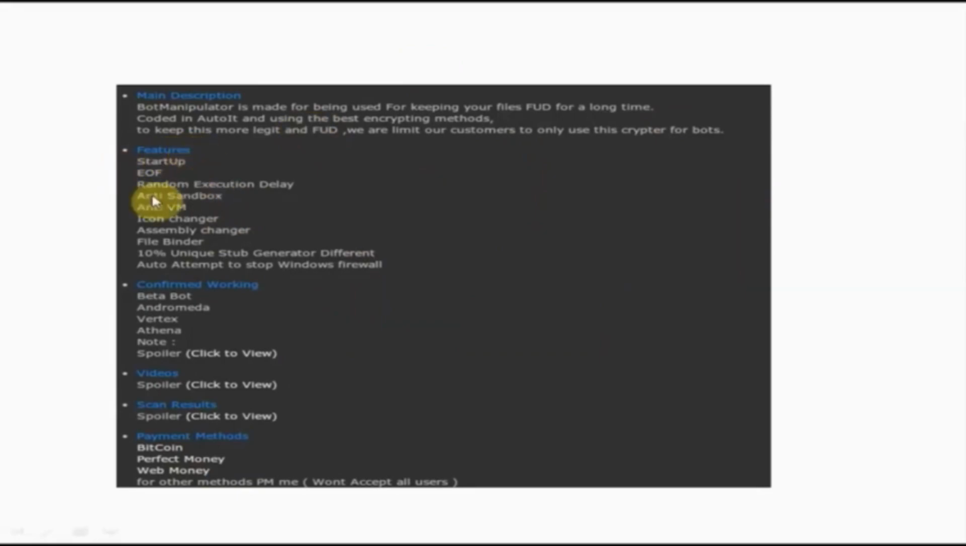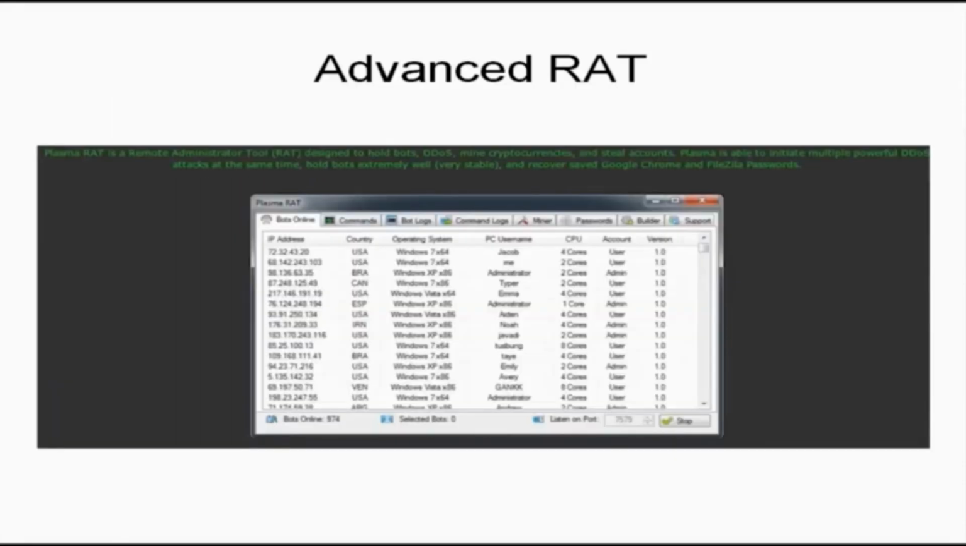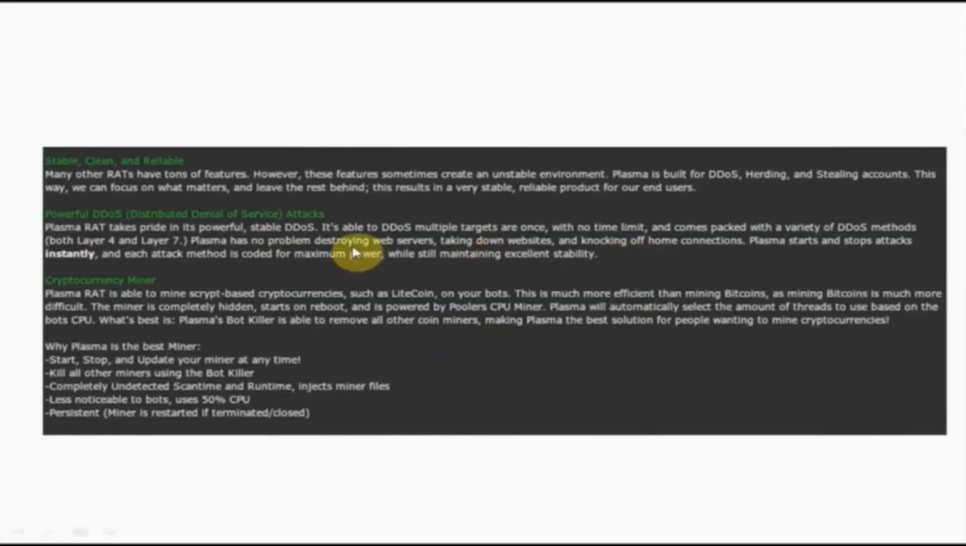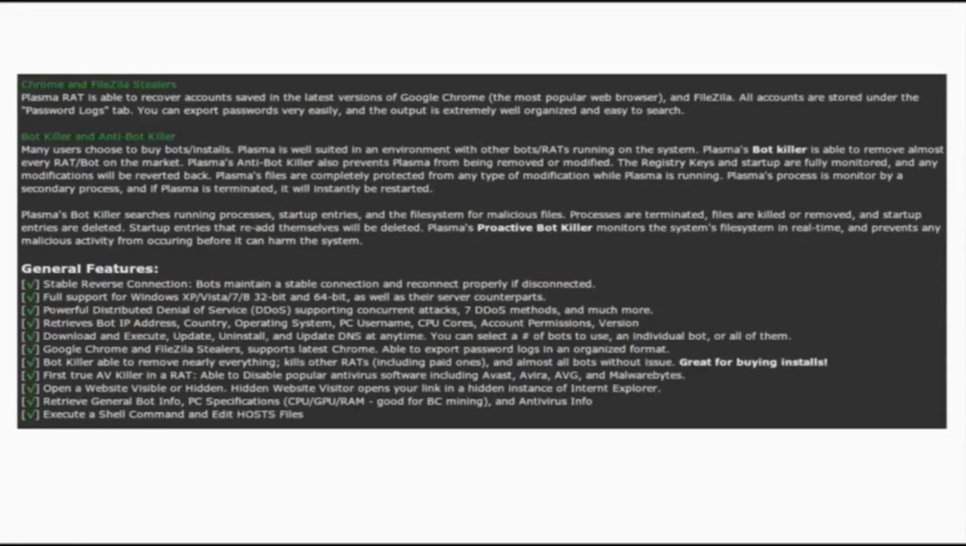And you can see some different features in it. It has startup features, it has a random execution delay, it can detect when it's inside a sandbox or a virtual machine, you can change the icon, assembly information, all these sorts of things. And this is the advertisement for an advanced RAT. You can see the RAT has so many computers connected to it. This is only one screen, and you can see there's a lot of space to scroll over here. It's giving the operating system of the computer, the country, the IP address, PC username, how many cores are in the CPU, and you can run commands on it. You can do a lot of things, and you can see it's sold like any other software product, and you can see all the different functions that it has over here.